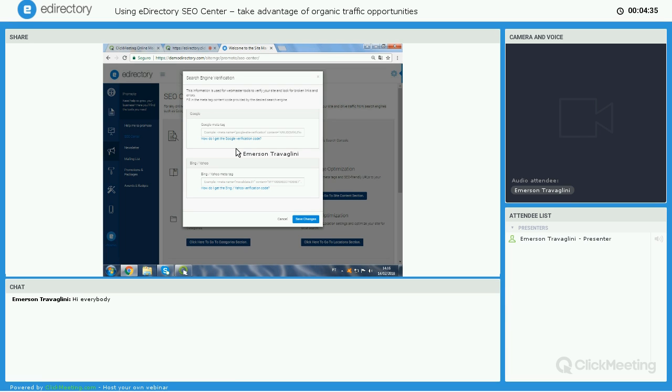You log in there, and there's a verification section where they request that you add a meta tag to the header of your site. There's a link here to our knowledge base. It actually goes to the dashboard in Google, where you get that. Then you just paste in that tag right here. This is an example of what it looks like, and you just paste that tag in here and save it.